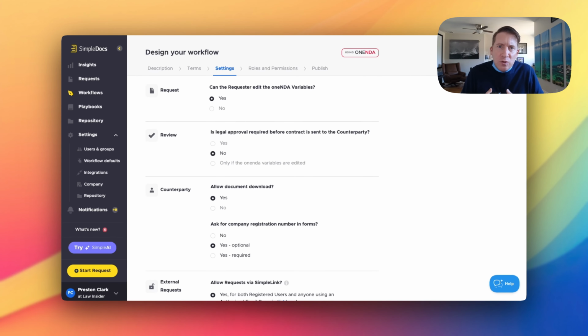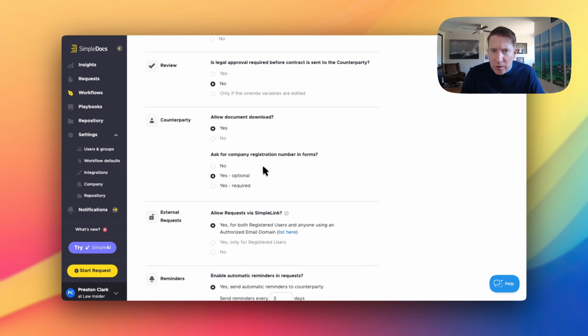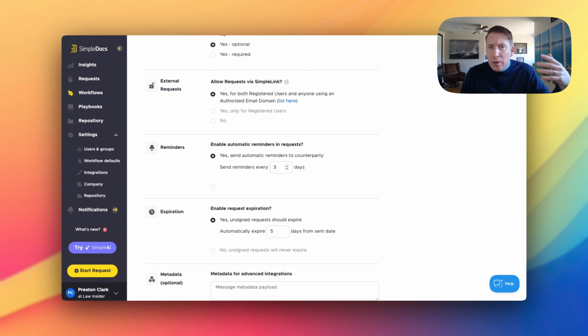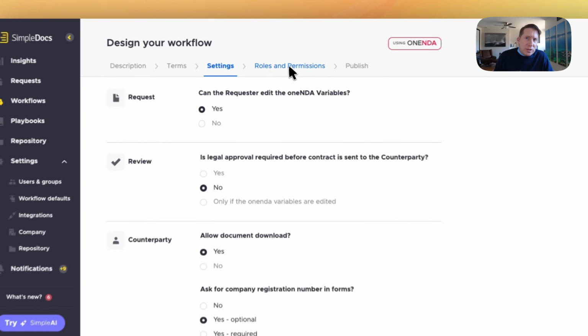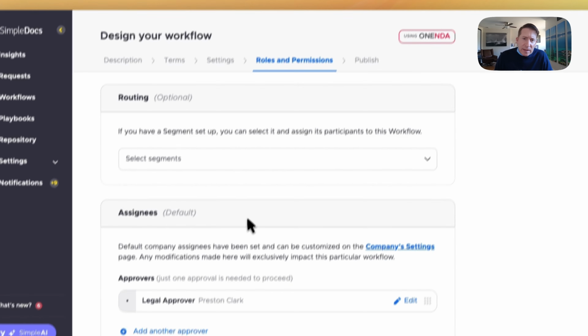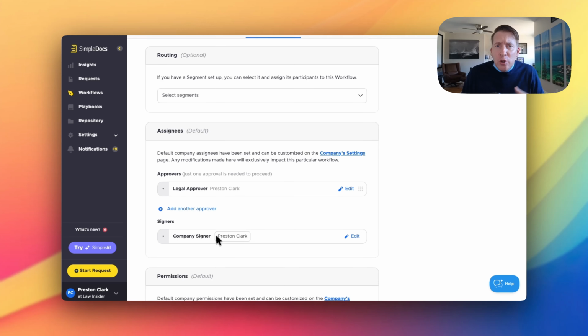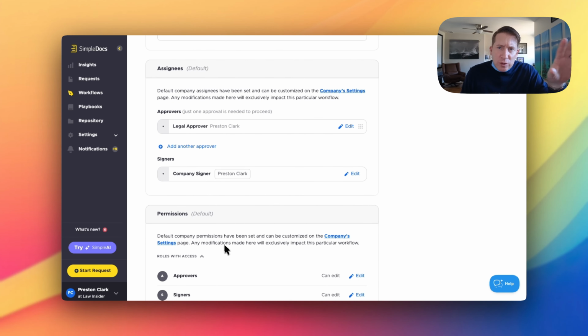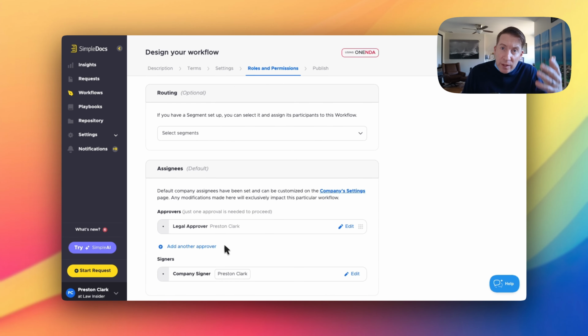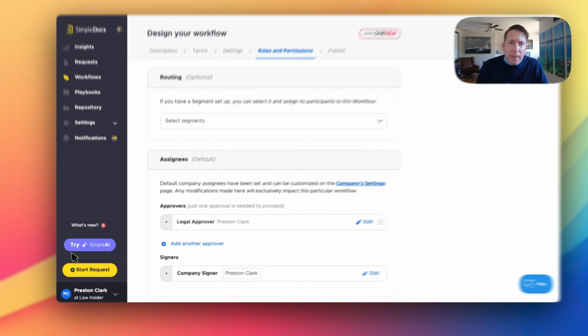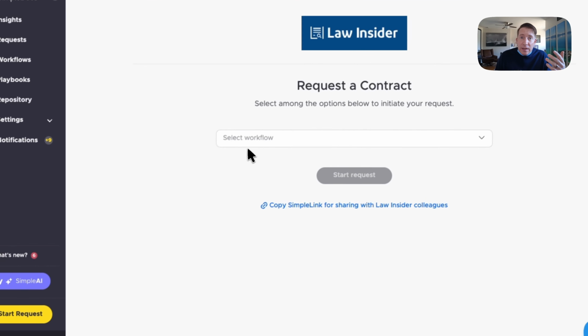Our account managers will help you do this. You're determining who can make changes, whether or not the counterparty can download a copy or not, whether or not the counterparty can propose changes, who's going to be the legal approver on your side, if any, who will be the signer on your side. So there's a few rules that we'll run you through or that you can try to do yourself. But once this is set up and ready to go, you will then be able to start initiating your requests.